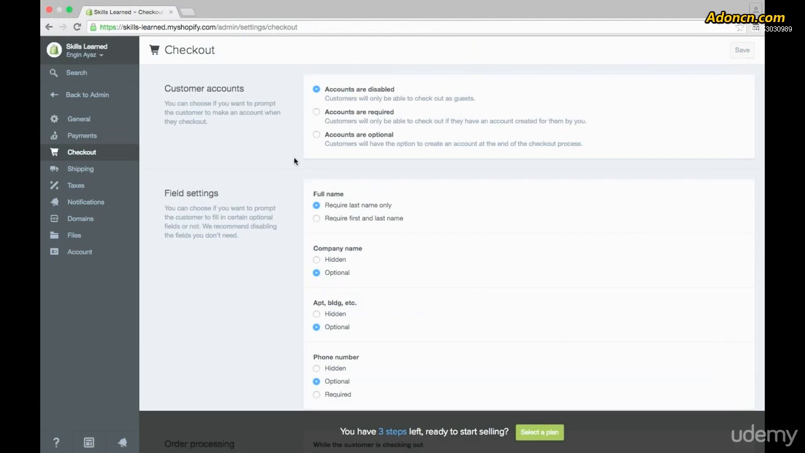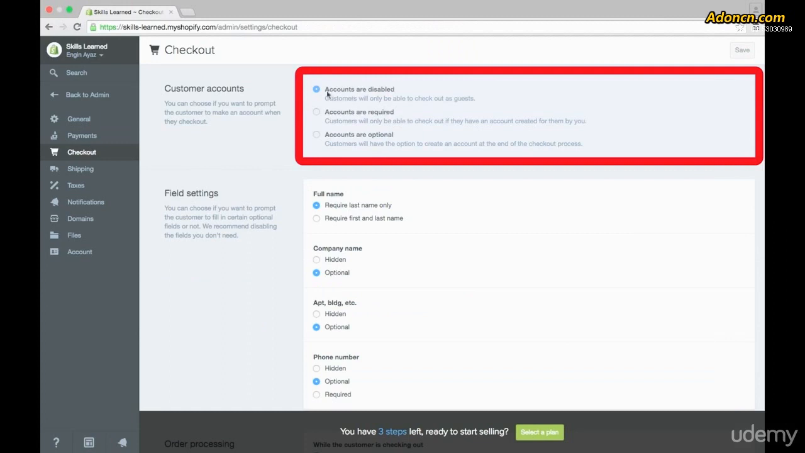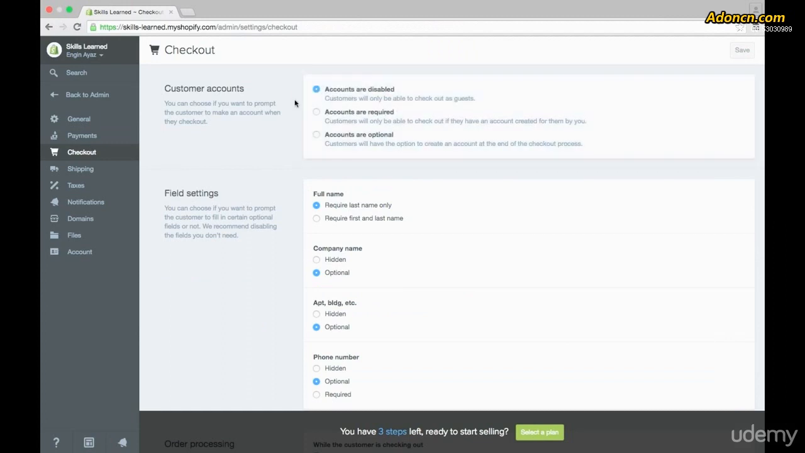So here in the checkout section, the first area deals with customer accounts. What this means is if you've ever been to an online store and been asked to create an account before you purchase a product, they made those settings in something similar to this. So with the first option, accounts are disabled. This means that any person can buy any product off of your website and they can check out as a guest. They don't have the option to create their own account.